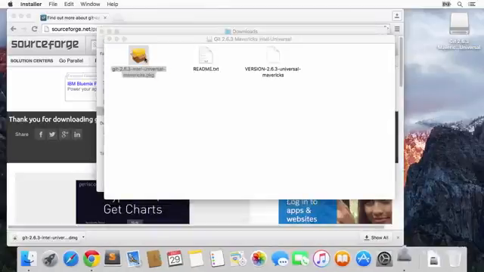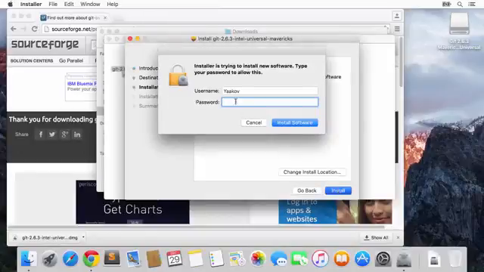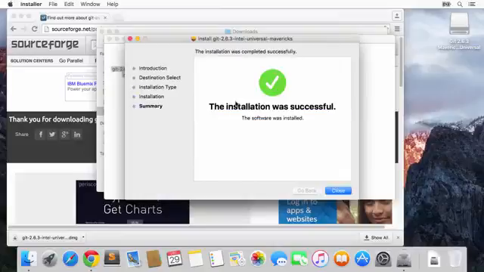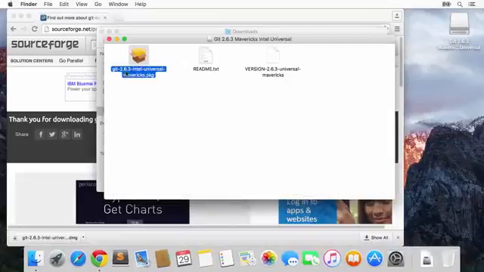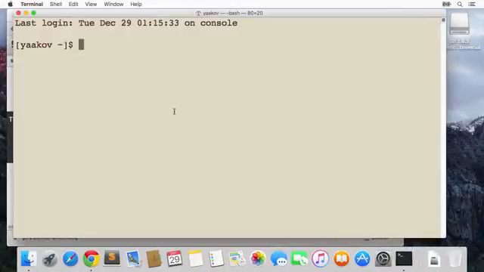And now we can double click on that file and go through the prompts, install, give it the admin password, and we're done. So now we just have to double check that 2.6.3 is actually installed and is on our command line. So we'll do Command space and pull up the terminal. And in the terminal, we'll say git --version, and it's 2.6.3, which is exactly what we need. Okay, so Git is installed.